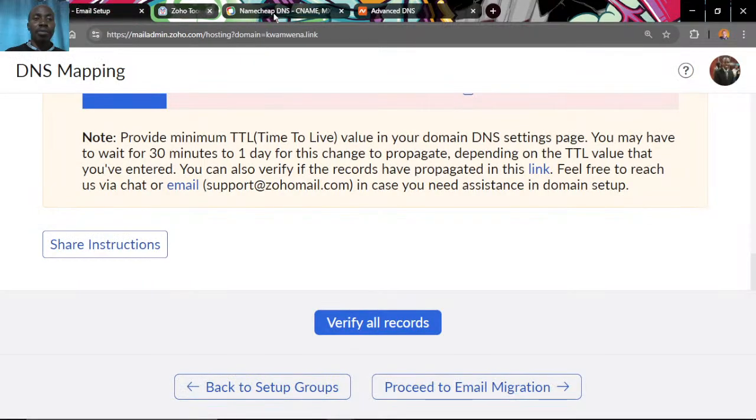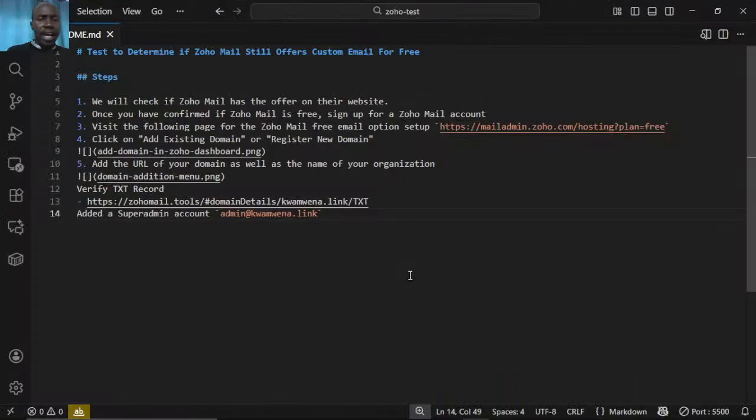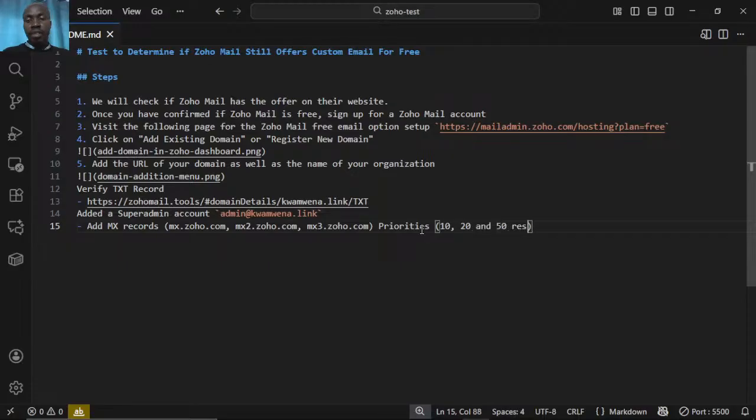Okay, no problem. Right, let's recap the steps we've just taken now. So after adding a super domain, what did we do? We had to add MX records, right? What were these MX records? We had mx.zoho.com, mx2.zoho.com, and mx.zoho.com, with priorities 20 and 50 respectively.